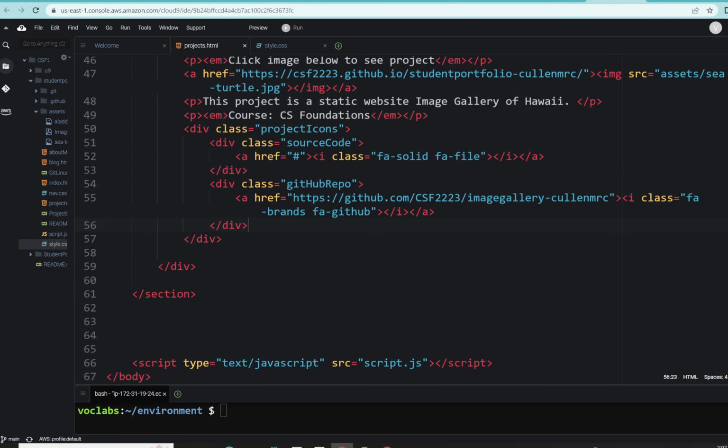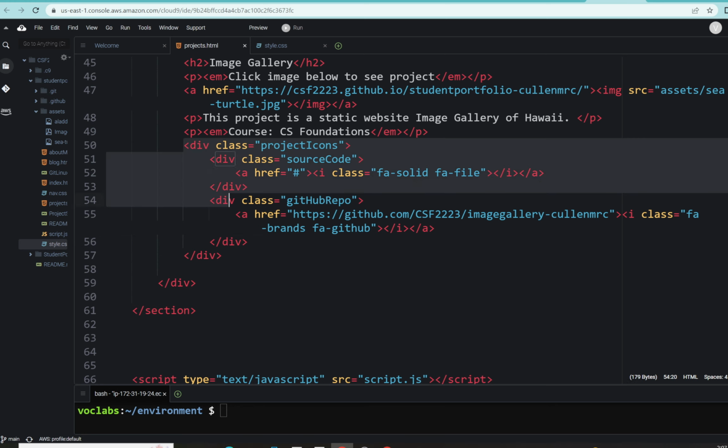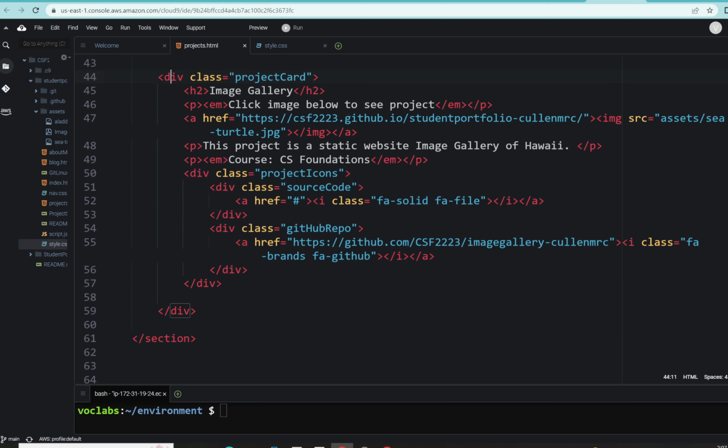A little omission from the last section: if you remember, we set up a container for project icons. So let's actually go through this. Our focus was on the project card. Notice that it opens on 44, closes on 59. Within the project card, we had title, instructions, image, project description, the course, and then finally the icons. And it's in that icon container that I want to focus.